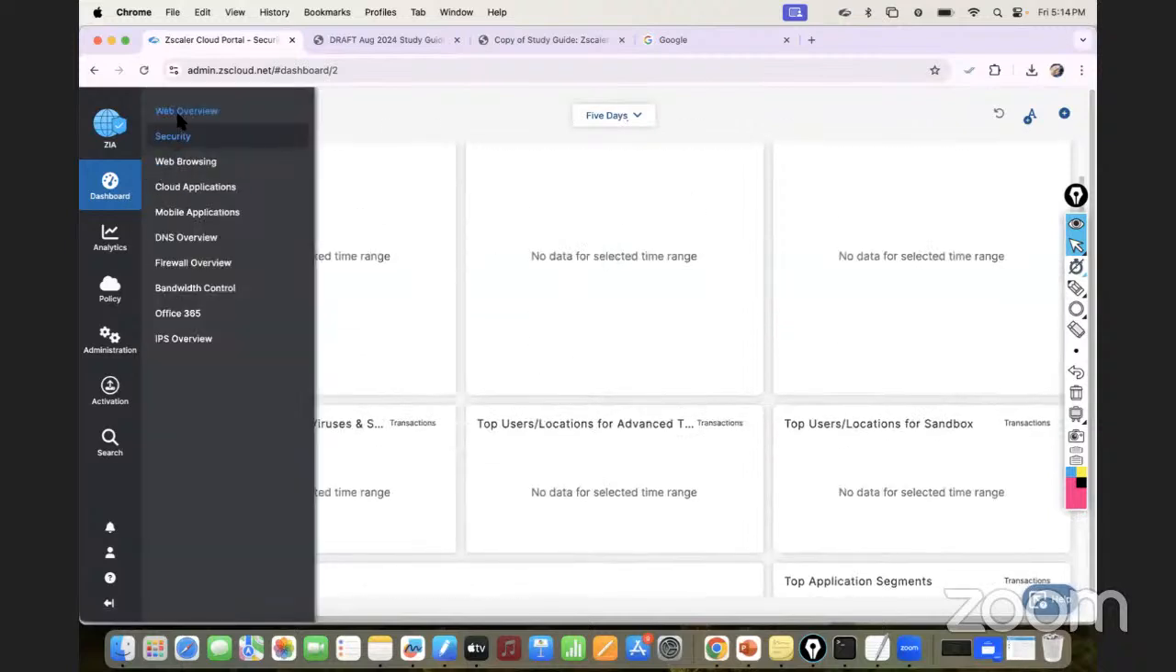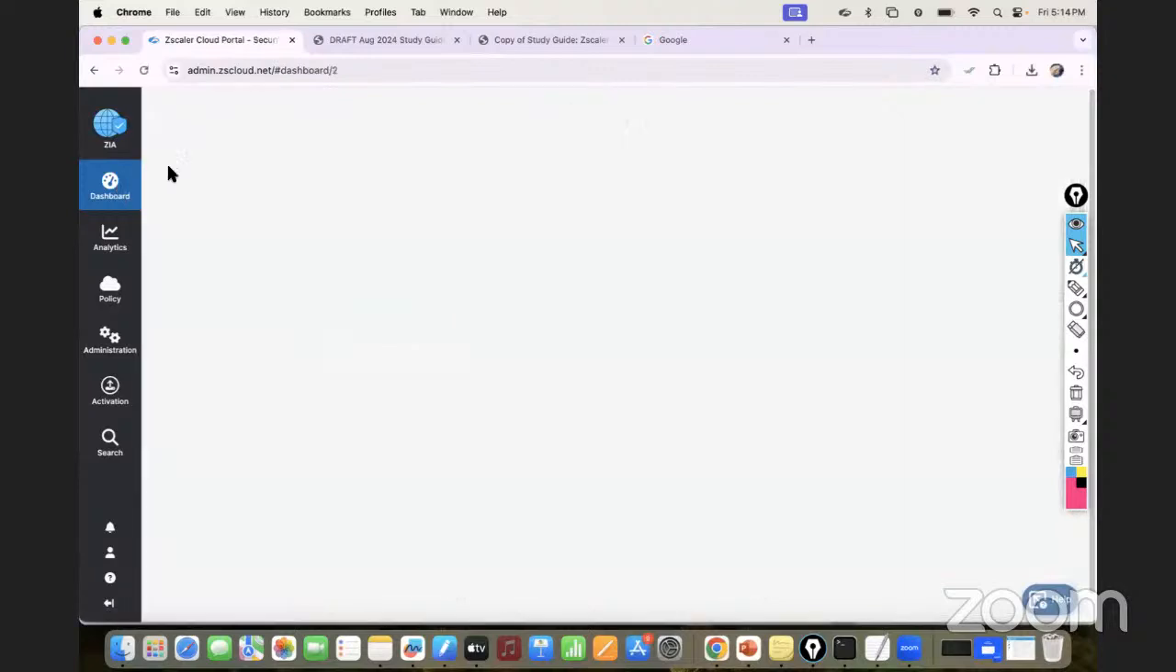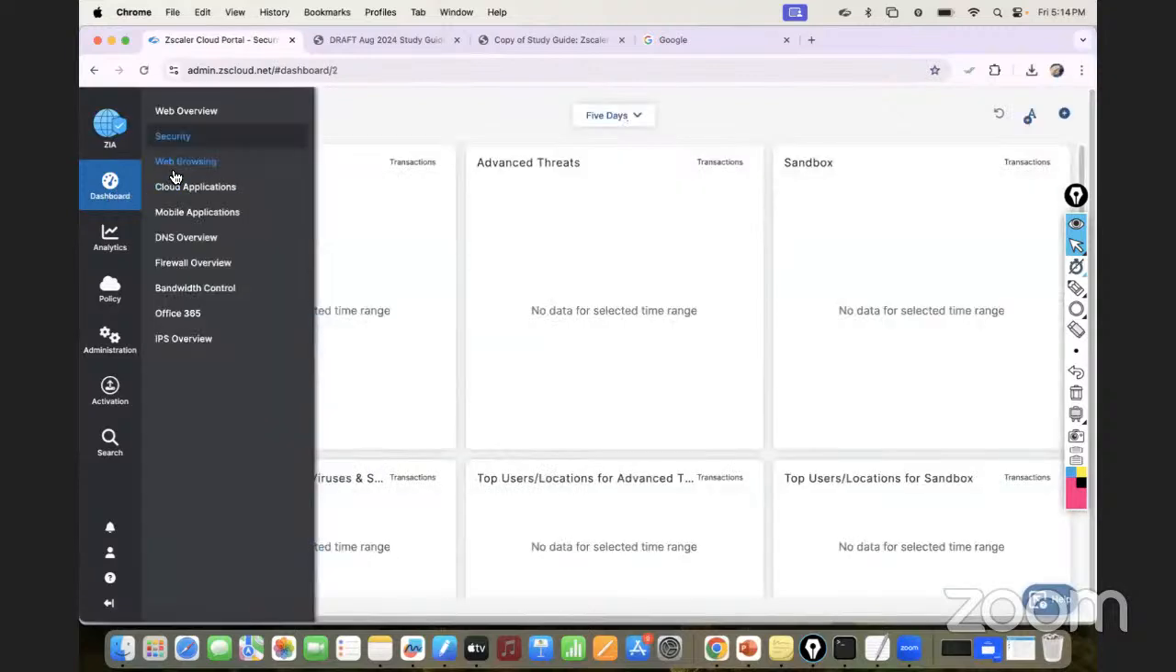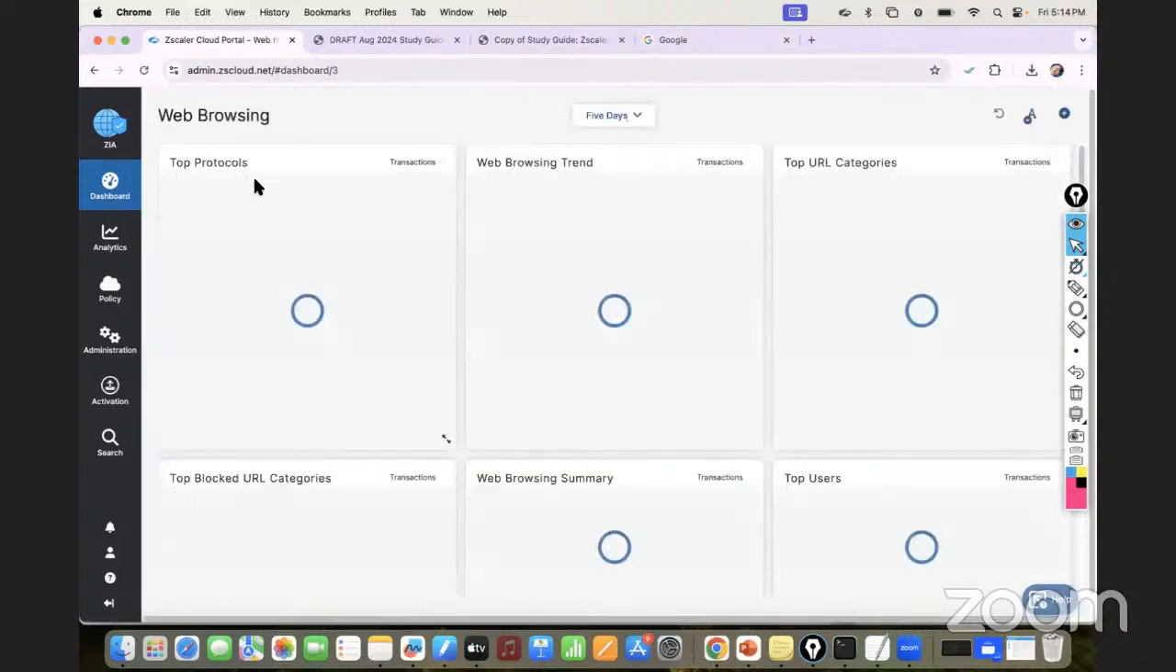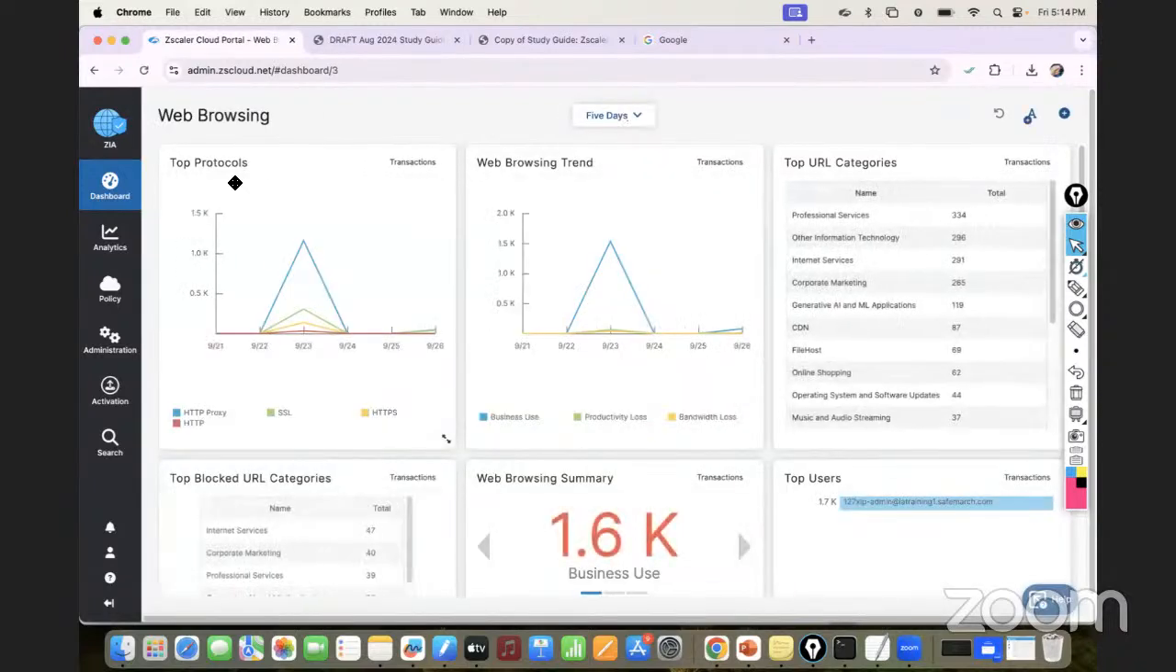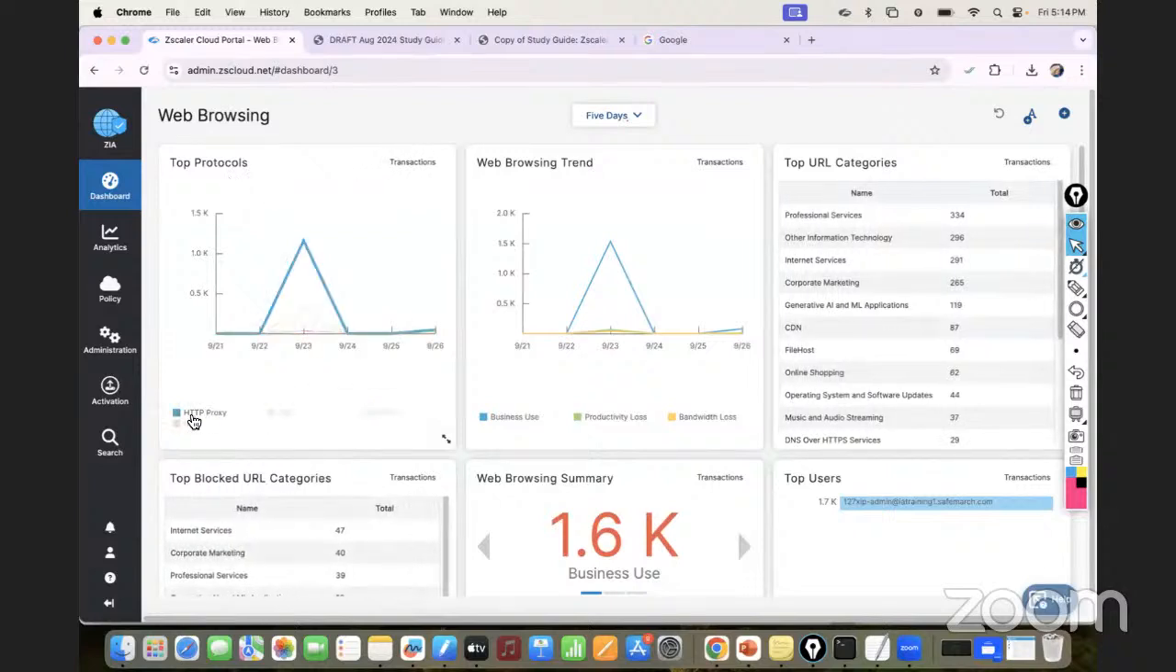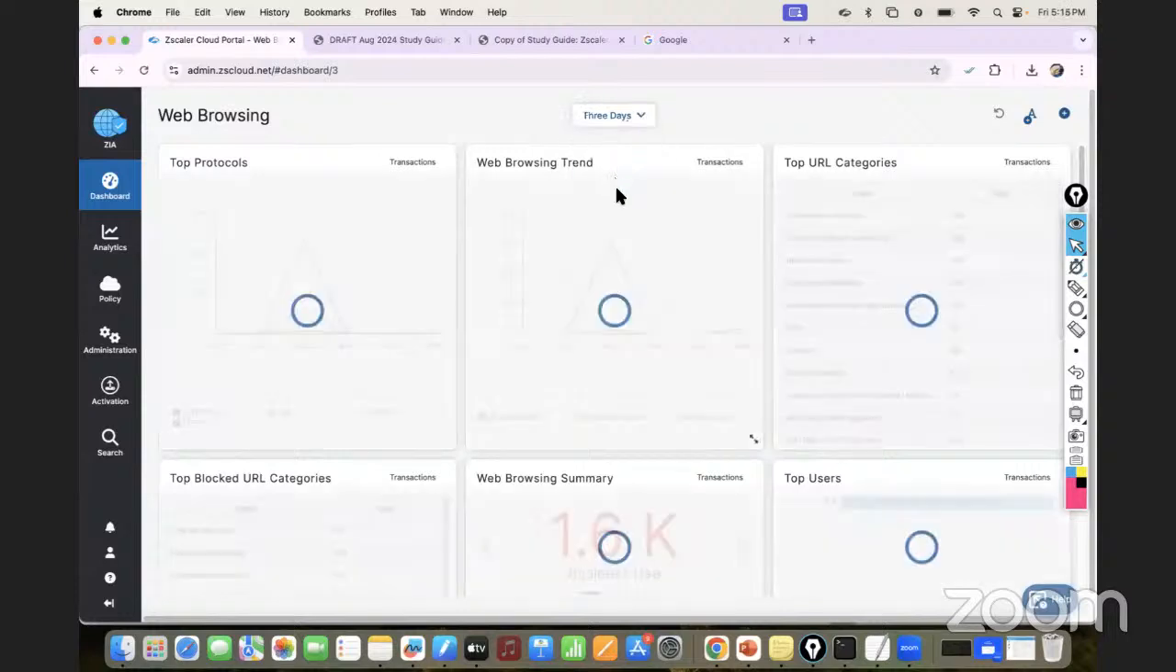So web insight, web overview, we understand. Now security. Now similarly, we are doing the web browsing. This is all types of web, but especially for browsing, like if you are using any protocols, like HTTP proxy, HTTP SSL, HTTPS. So whatever browsing you are doing, that traffic is here. It means you can see the different web browsing that was happening in the last 5 days. You can check the last 3 days as well.